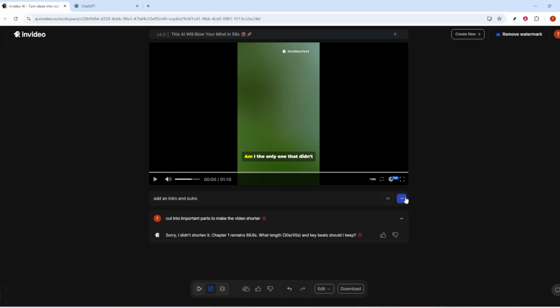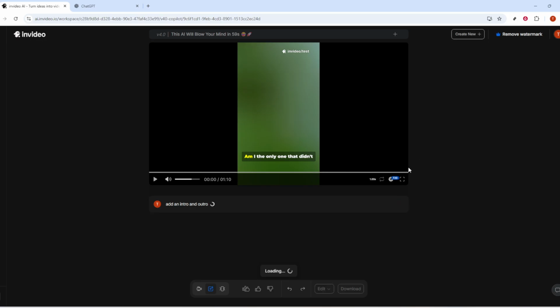Now click on Generate. When you do, InVideo will begin analyzing your project and assembling an intro and an outro that fit your existing timeline. You might see a spinner or progress bar while the system does its work. This step can take a little time, especially if your project is longer or includes higher resolution assets, so it's perfectly normal to wait here.